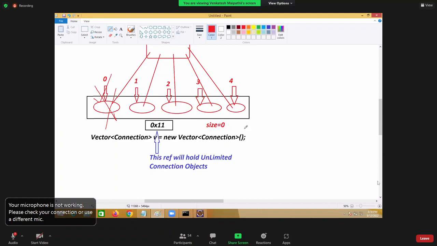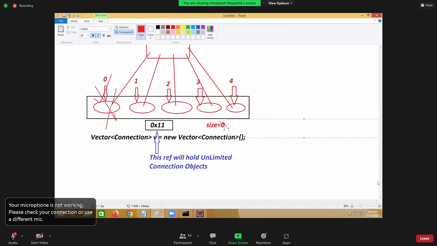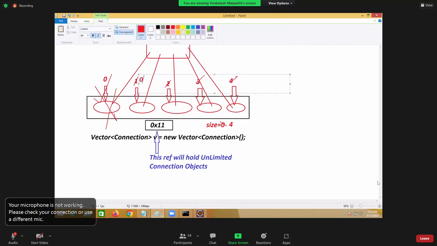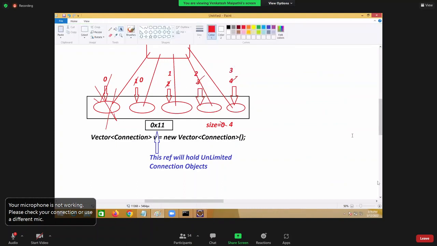So what is the size here now? Only 4 will be there. And the index values will be changed. Because it is a sequence, what is the index value of this now? 0. This will become 1. This will become 2. Because sequence means they'll change the index values. 3. The index value changes. That will come to the 0 stage. Right? Okay. See there.